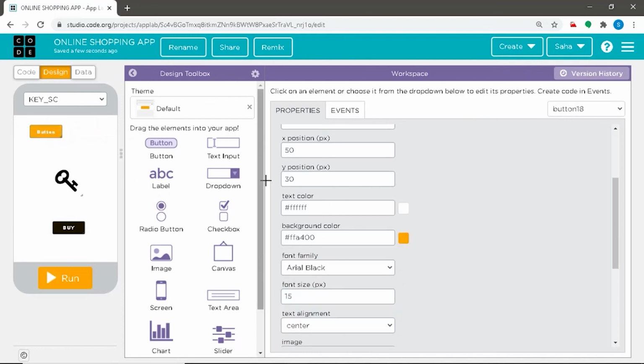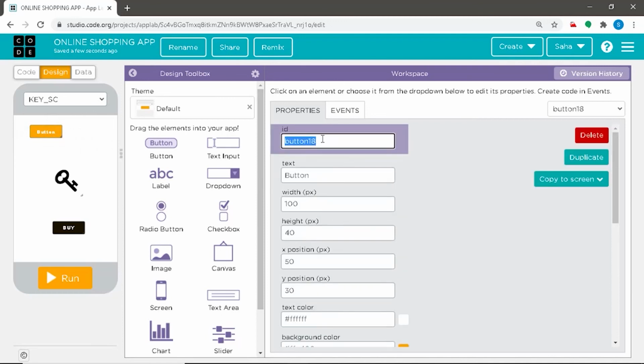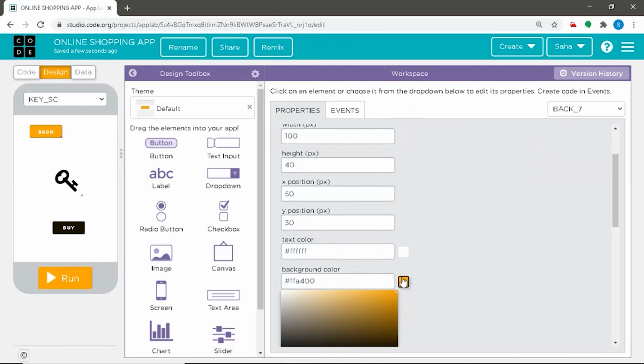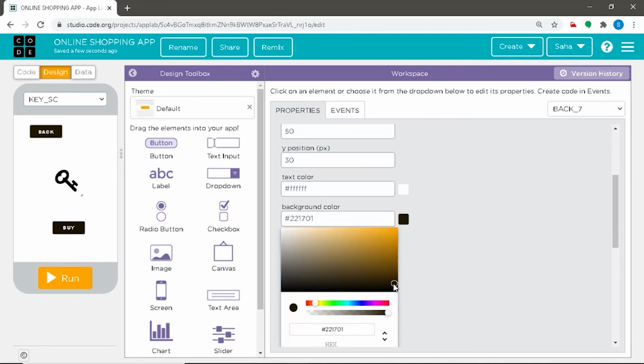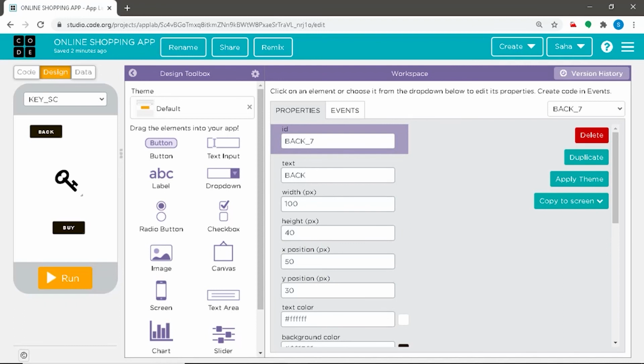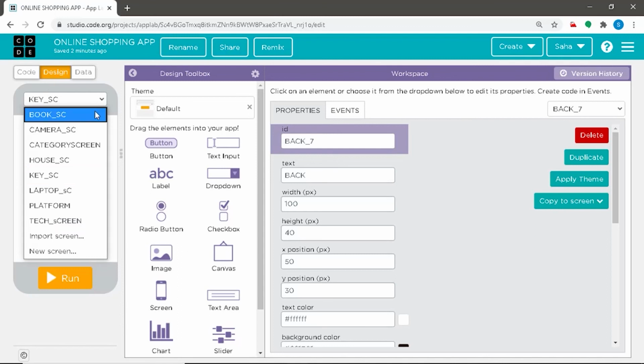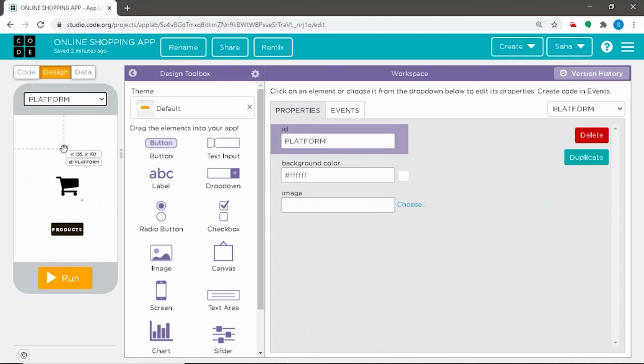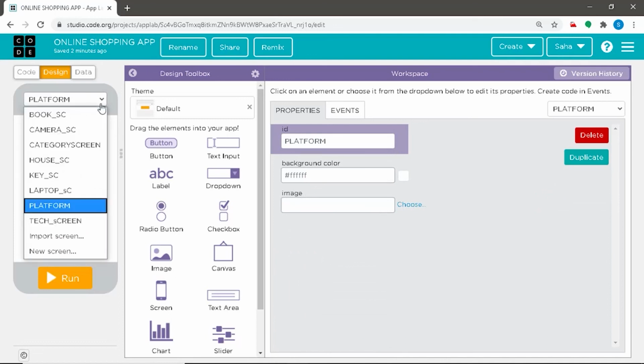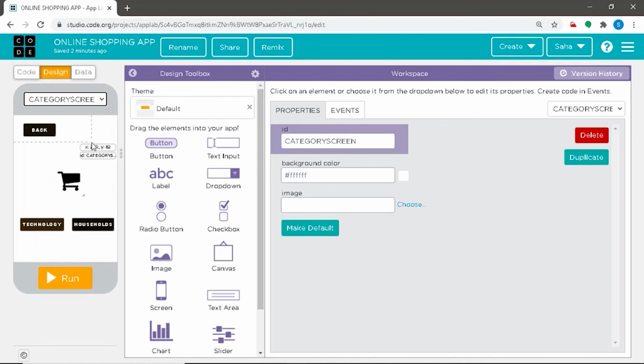The user might want to go to the previous page, so we shall be creating a button saying back 7 and naming it as back, changing the color to black. You can see we have created the layout for our app. Now we shall be going to the main screen, which is the platform. So this is our platform.